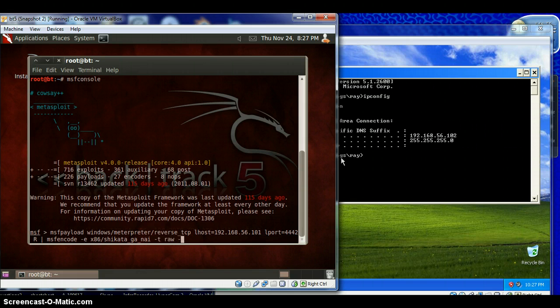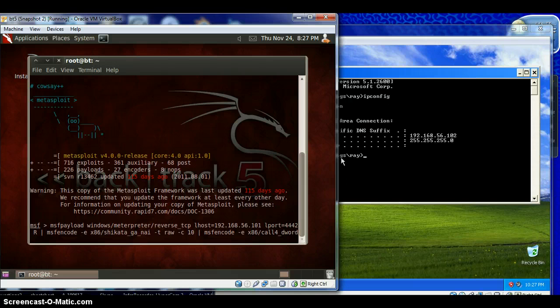And type -t raw, -c for count. How many times do we want to encode it? We want to do it 10 times. So let's see, 10. And let's encode it again. The more the better. This time we'll do x86/call4_dword_xor. Once again, type will be raw, -c for count. We'll wrap that 10 times as well.